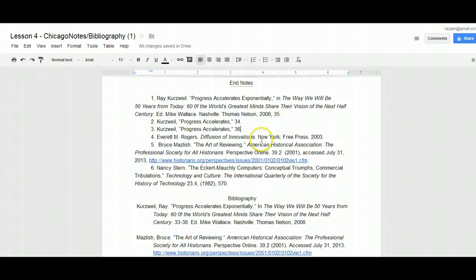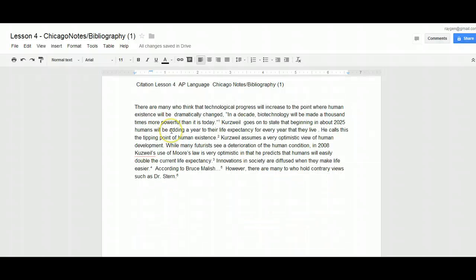So here is endnote 1, 2, 3. Notice it's not hanging indent, but regular indent. So in the endnotes, these are all indented regularly. And then let's look at our paper.